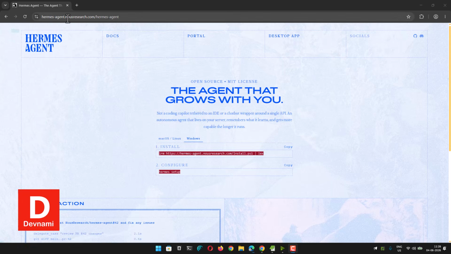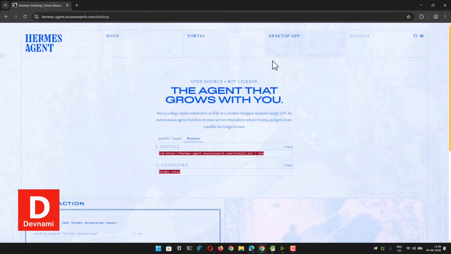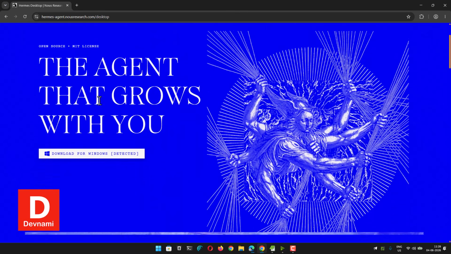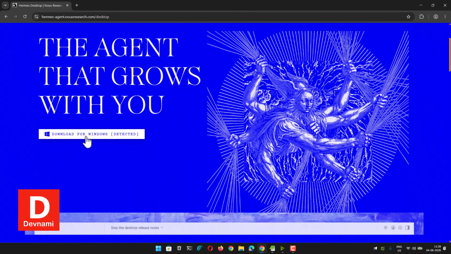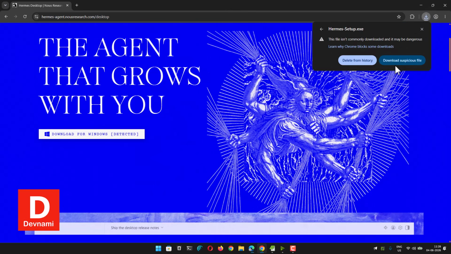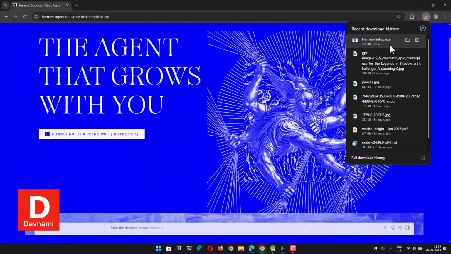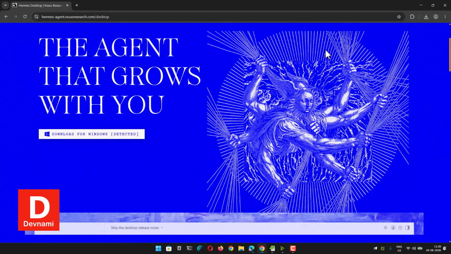So if you go to Hermes Agent's official portal, you'll notice there is this navigation button at the top for the desktop app. And if you go to that particular landing page, you will notice the download for Windows is there. You have to let the download begin, considering they don't have any current license or so. That's why they are being flagged in download. So whenever you are running this, you may also notice Windows warning it.